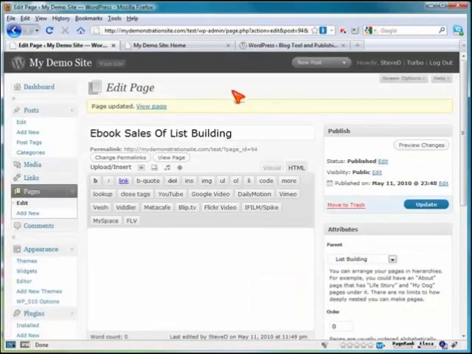So again, if you don't want it to show up here at all, then you make sure that box is unticked. And that, folks, is going to bring us to the end of this video on how you can easily add drop-down boxes to your navigation links.